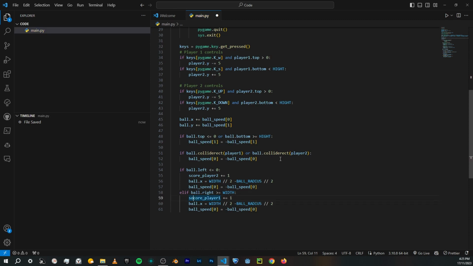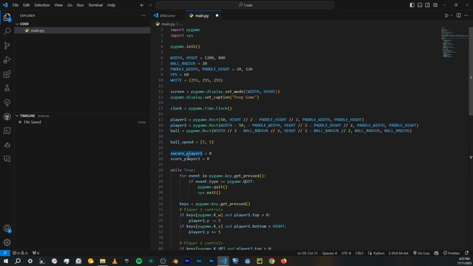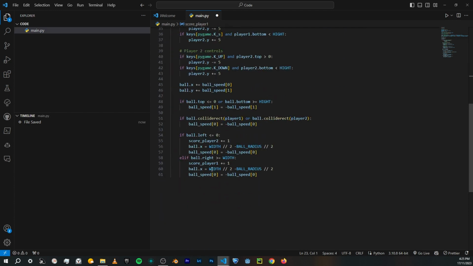Okay, so it looks like I actually just spelt scored or player 1 wrong. So actually, if you want to change that, this only works in VS Code. You can press F2 and then you can change this and press enter. And that actually changes it for everywhere. So you can see down here it also fixed it. That's just a handy little tip.